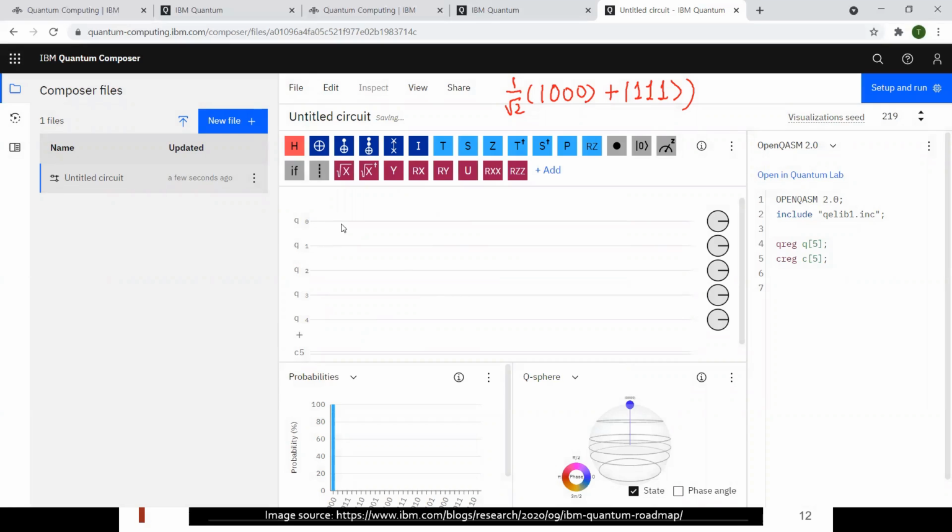So now I increased the number of qubits to 5. Because I want to create this kind of quantum state, what I have to do is first apply the Hadamard gate here, and once the first qubit becomes a superposition of 0 and 1, I can apply the controlled NOT gate from 0 to 1, and then another controlled NOT gate from 0 to 2.